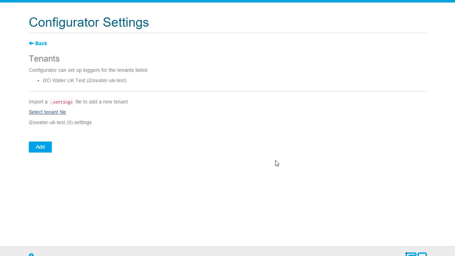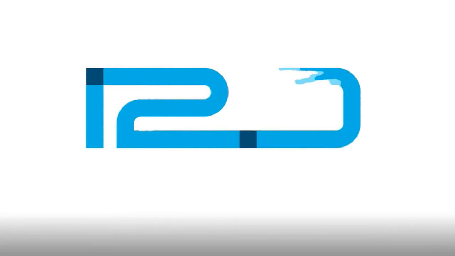Your selected settings file will now appear in Configurator. Click Add to load files. Your configurator is now ready to start configuring loggers for use with your I2O platform.